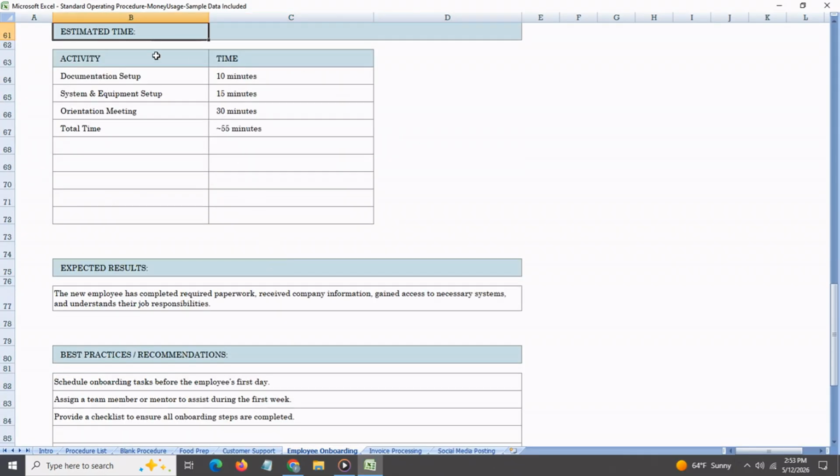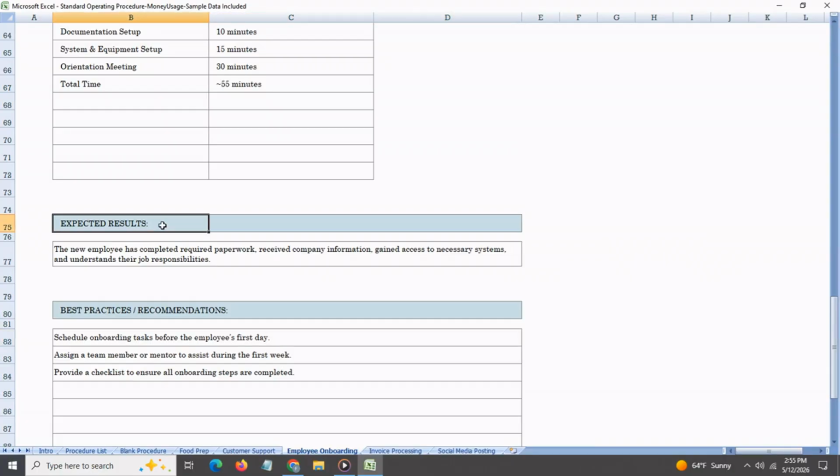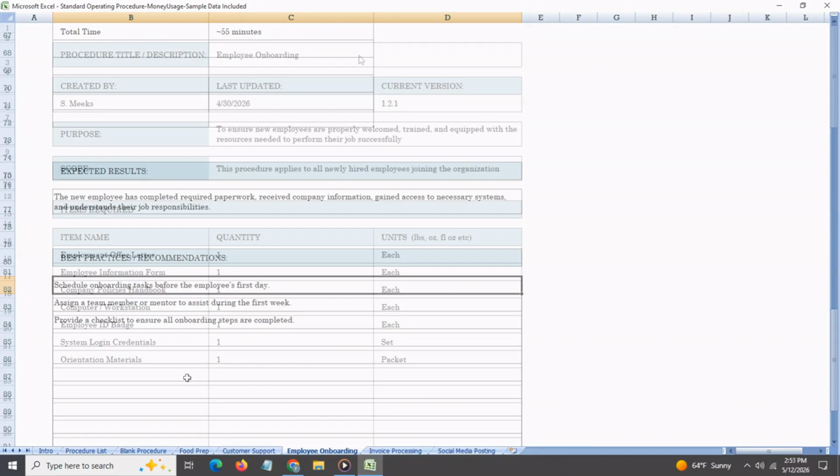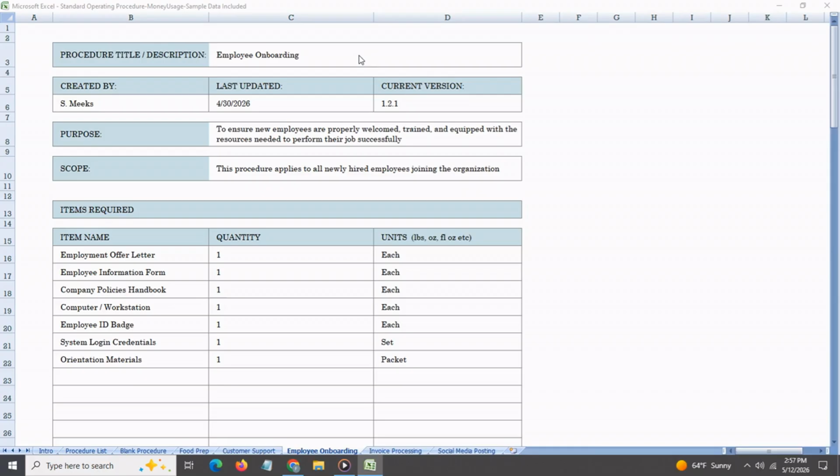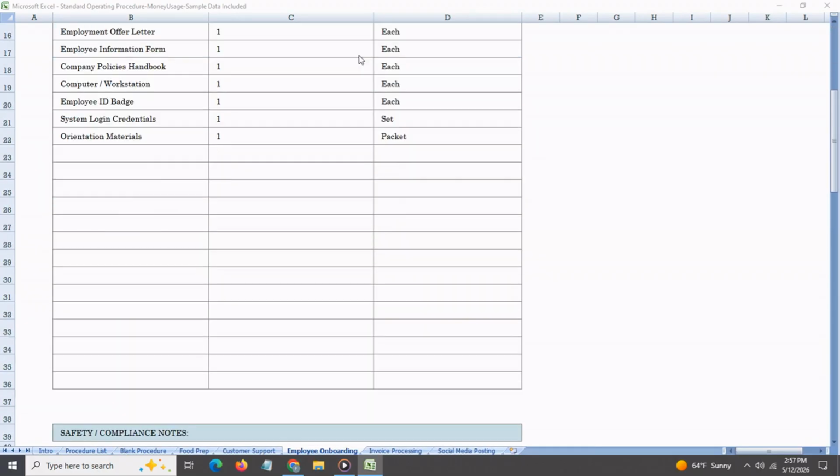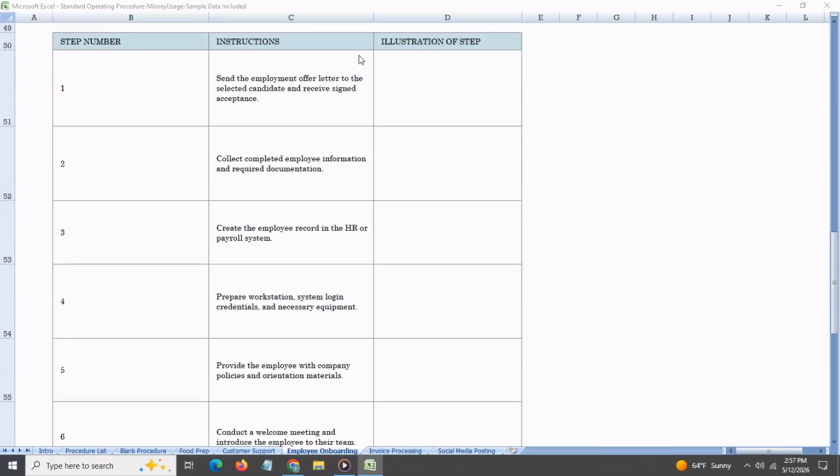Then we come to the estimated time, which includes documentation setup, system and equipment setup, orientation meeting. Then we come to expected results, such as that the new employee has completed all the paperwork, received the information needed, gained access to necessary systems, and understands their job responsibilities. We have best practices and recommendations, such as schedule all these onboarding tasks before the employee's first day. So as you can see, instead of remembering tasks manually, everything is documented in one organized workflow.